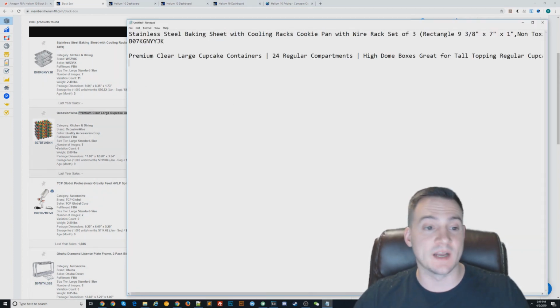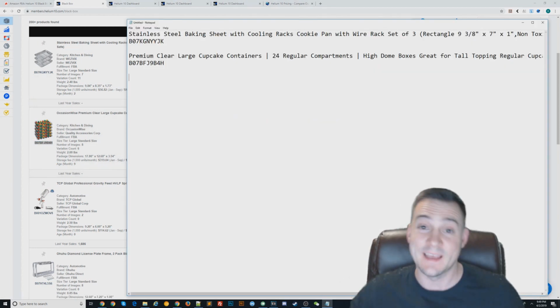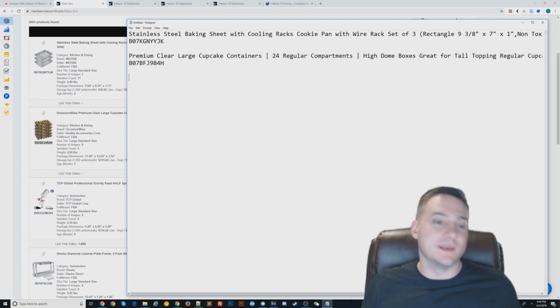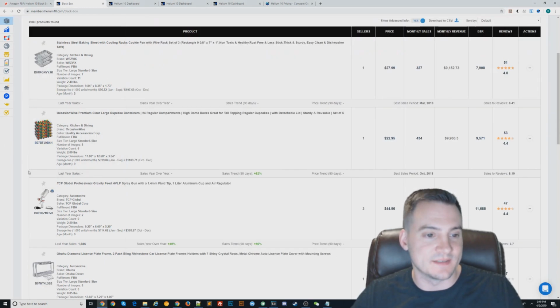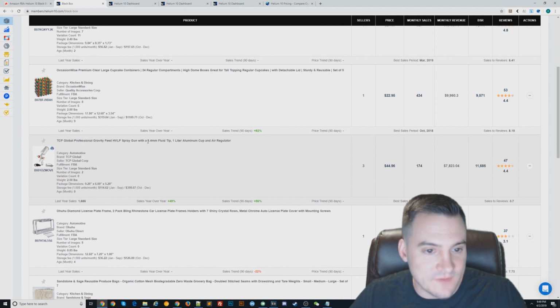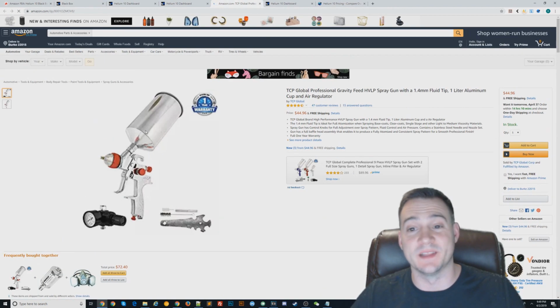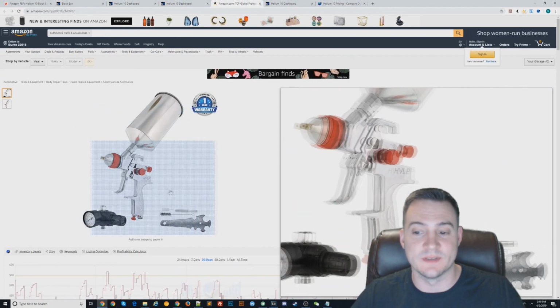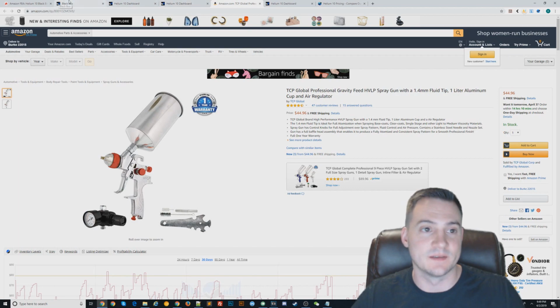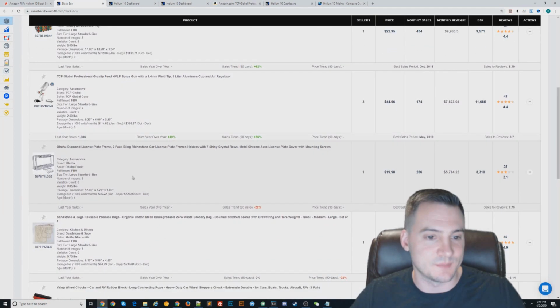Now, I also do recommend trying to sell products that you bring personal knowledge and expertise to, if you can. But if not, it's okay to extend out of your comfort zone. All right, professional gravity feed HVLP spray gun. That looks like it has too many moving parts. And when you see something like this with a lot of moving parts, you probably want to stay away. And also the price point, $45. It's pricey.